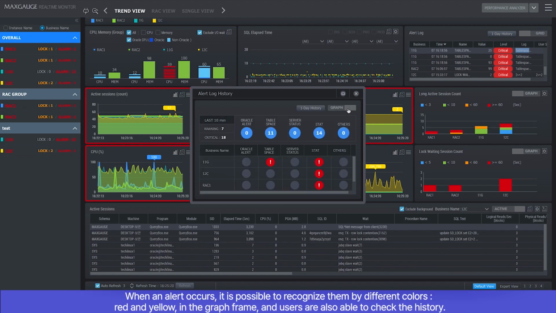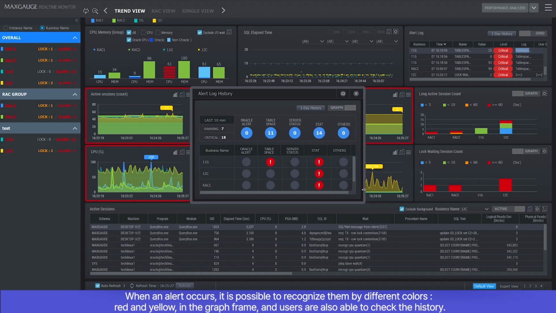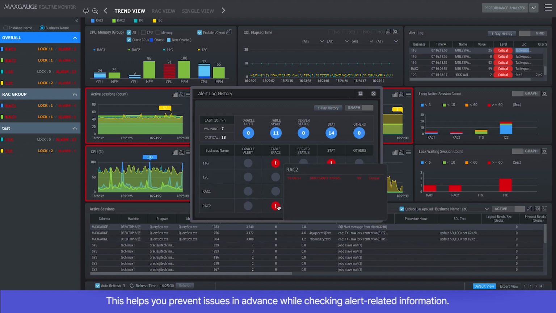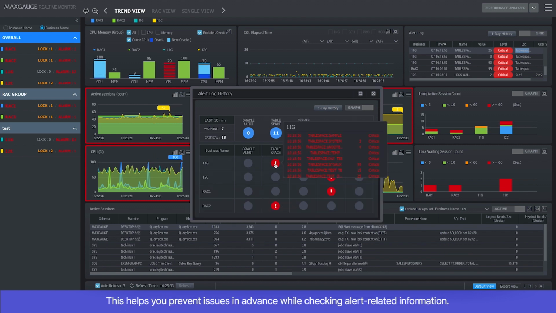When an alert occurs, it's possible to recognize them by different colors, red and yellow. In the graph frame, the users are also able to check the history. This helps you prevent issues in advance while checking alert-related information.